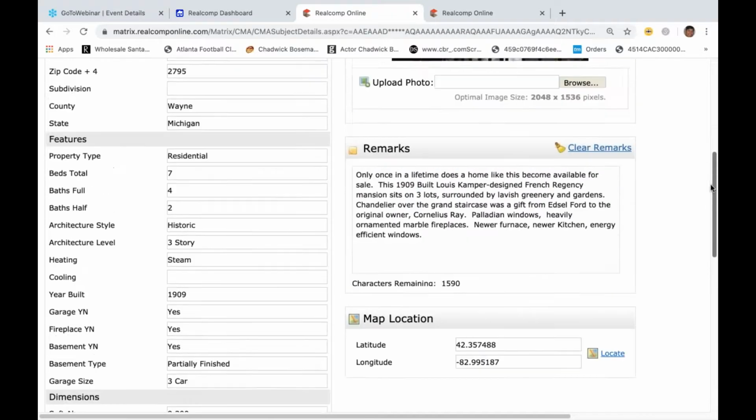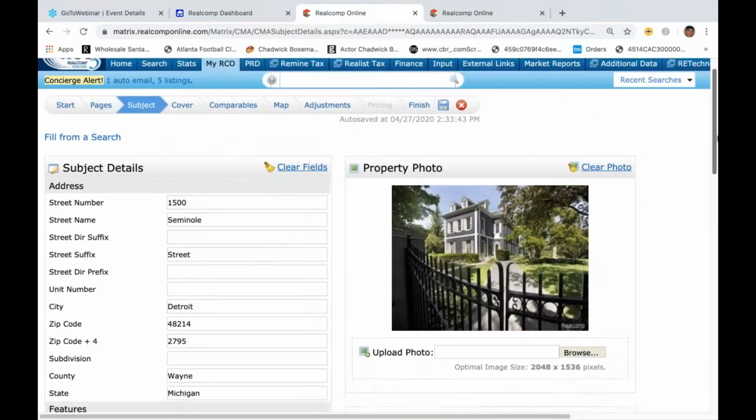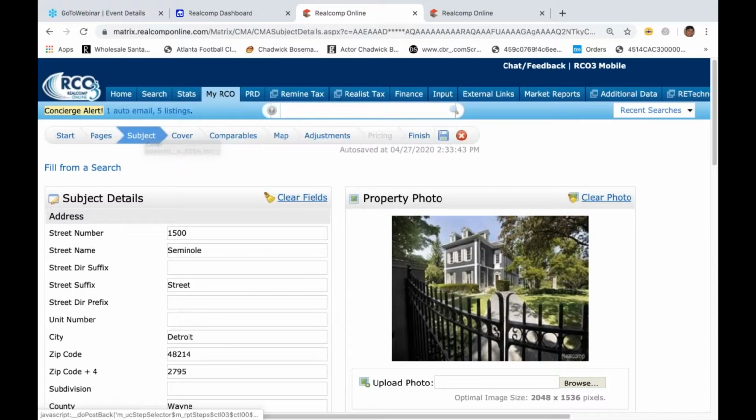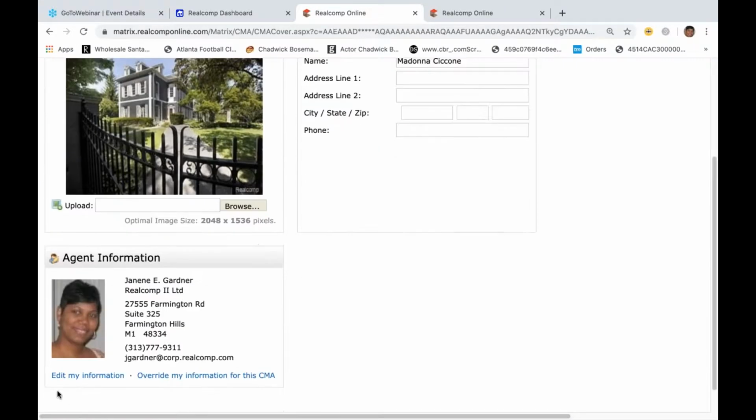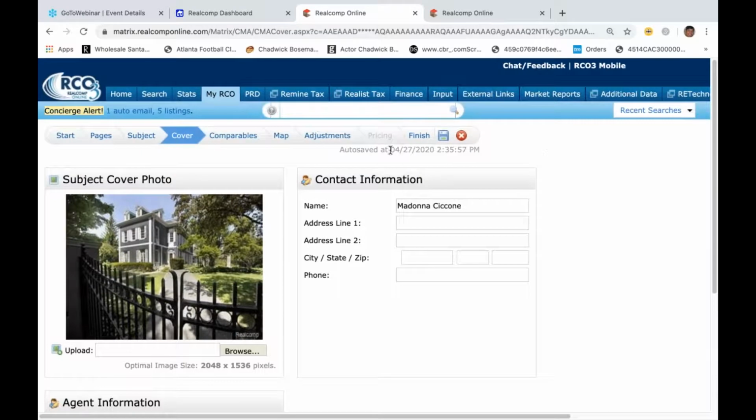So then I'll scroll back up to the top. And I'm going to click on the cover sheet. And you can fill in Madonna's information. She's your customer. You could add your photo. You could add information about yourself so that you end up on the cover sheet as well if you choose to. And then we go to comparables.